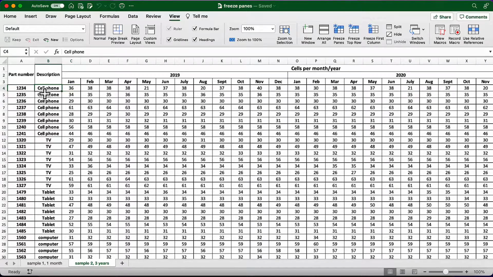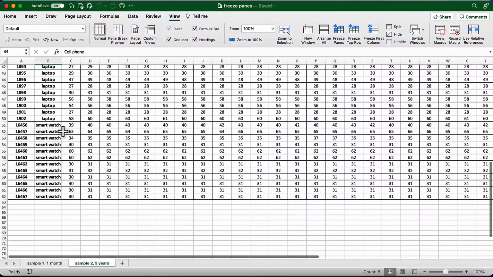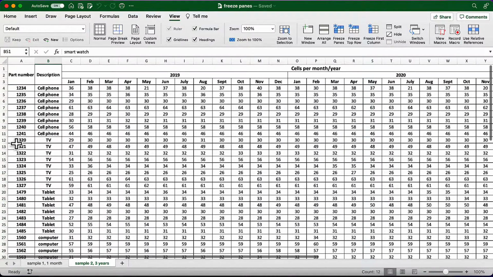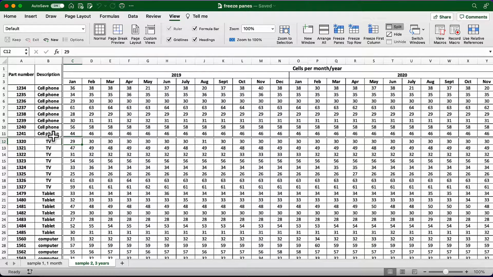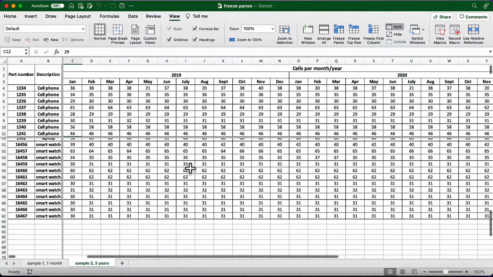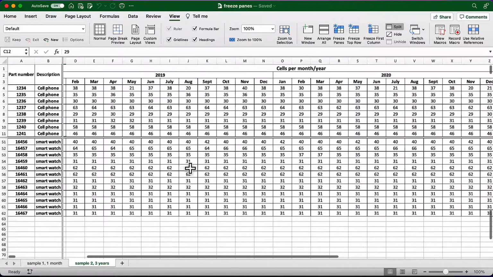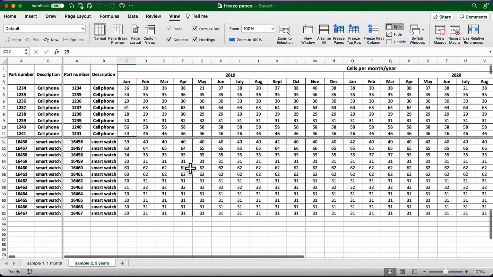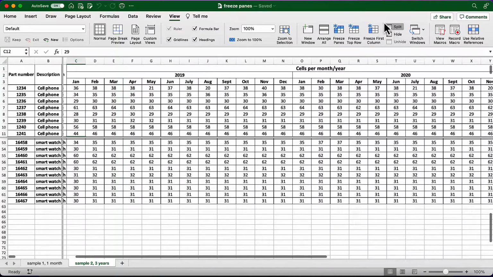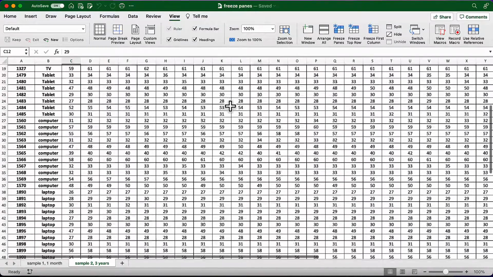For example, I want to compare sales between cell phones and a smartwatch. I will select cell C12 to keep the part and description, and on the top we will keep all the cell phone cells. Click on the split button, and you can see we now have 4 sections as a result of the split. On the bottom portion, I will scroll all the way down to the smartwatch rows. Now we can compare these two groups of data, scrolling to the right or left. To remove the split, just click again on the split button, and that will put it back to its original state.